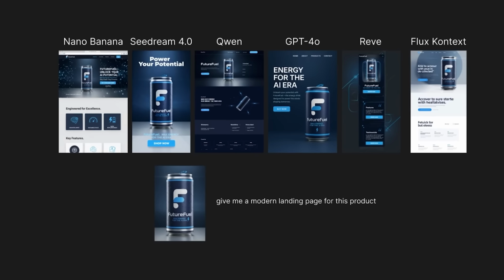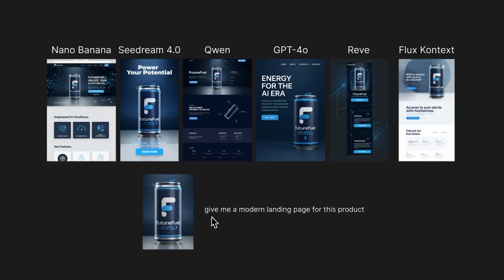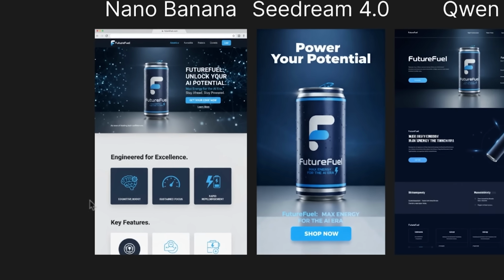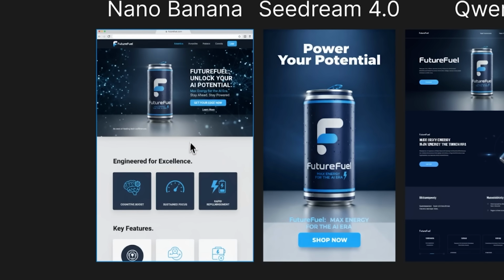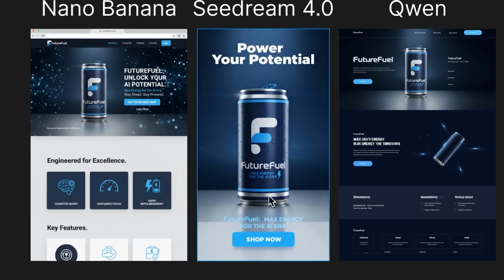I took that in a different direction and just uploaded the can and said, give me a modern landing page for this product. I've always got to zoom in again to see how the text is looking. Almost all the text is correct on this one from Nano Banana, and that's a great looking site. Seedream just made it huge, so that's not really what a landing page would look like. Although it is a great style and did a good job with the design, it's just not a landing page.